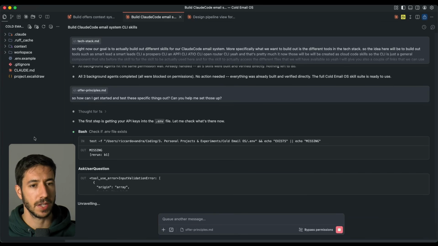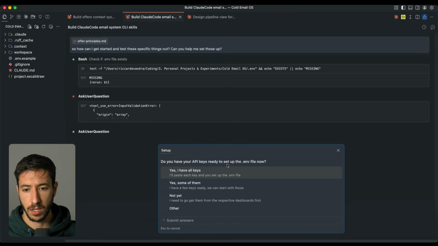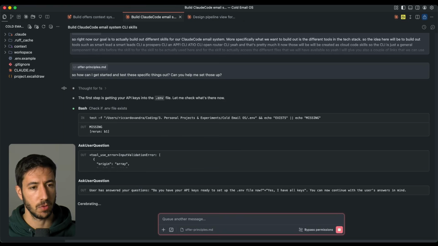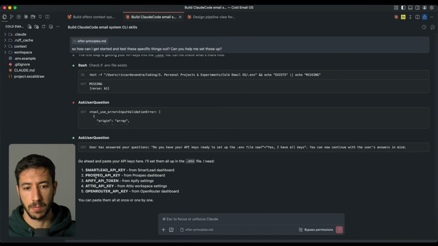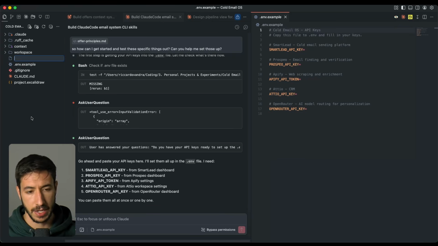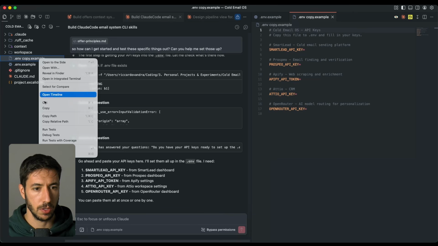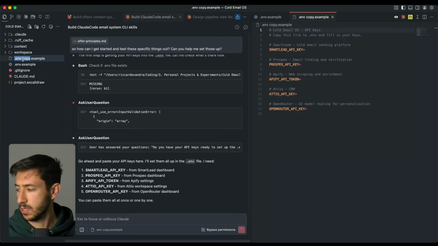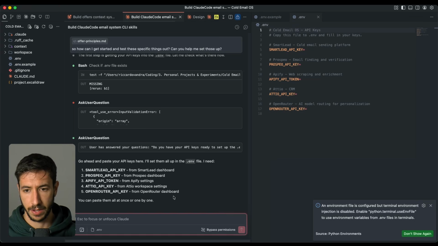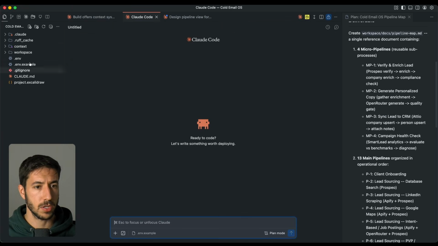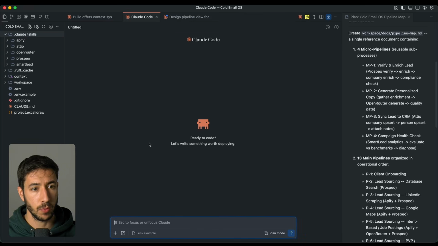So in this specific case, there's no file on that side, and in this case, I'll say yes, I have all the keys, and then I can either paste the API keys here, or I can copy those into the .env file. So in my case, I'll copy those into the .env file, and let's just go here and add the keys directly here. Okay, so the API keys were added right now.